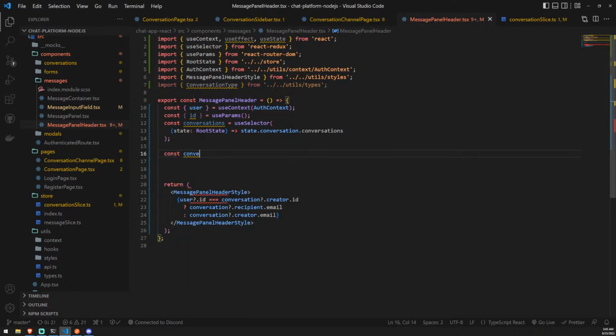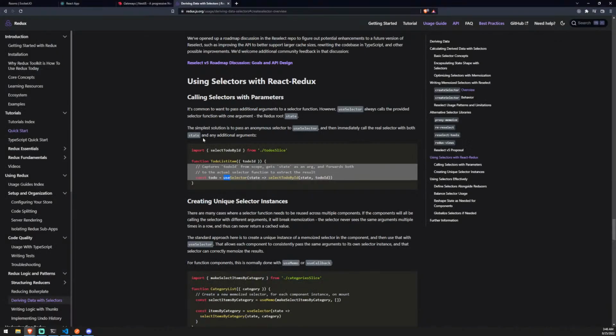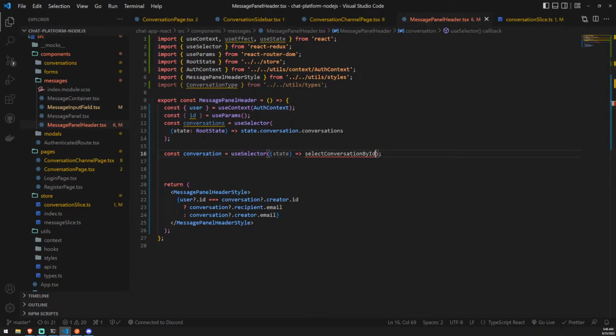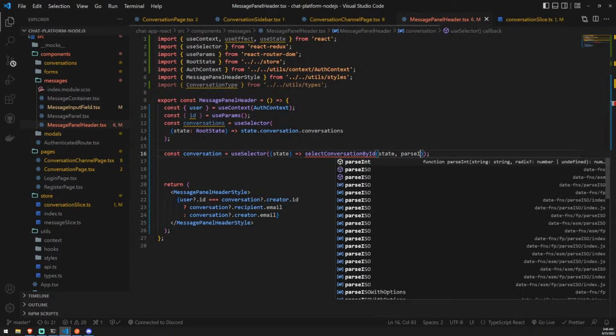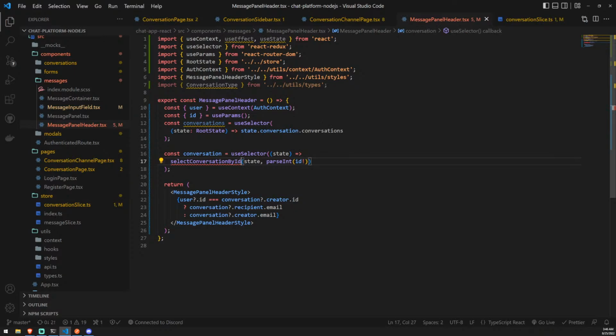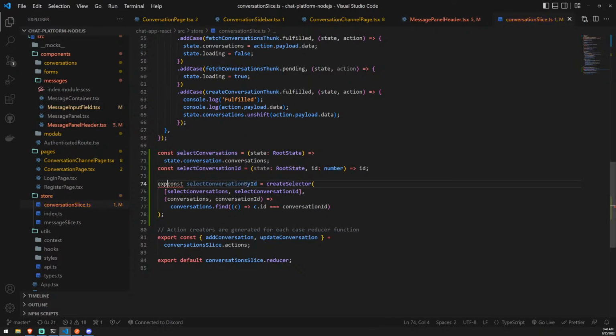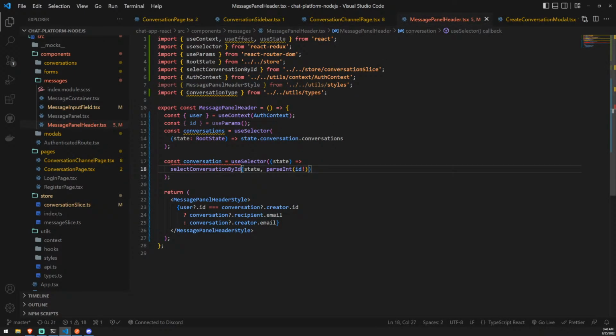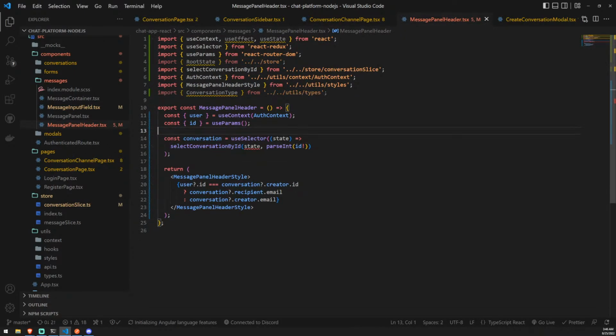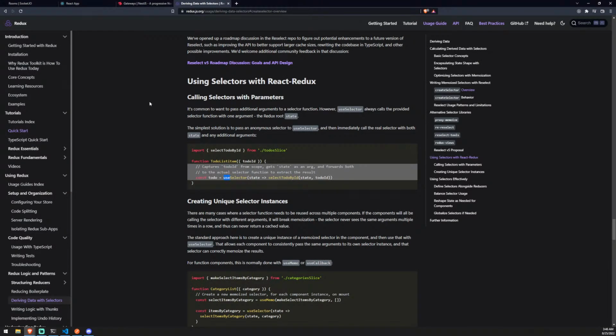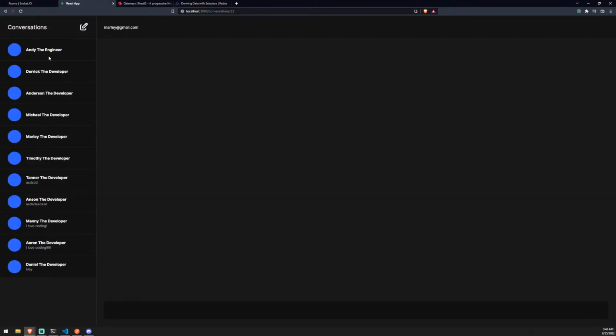So let's do const conversation equals use selector, state, pass in state, and then the ID. So parse int. Did I export that? Let's export that. Let's see if this works. All right, let's see the moment of truth. There we go. That's what I like.